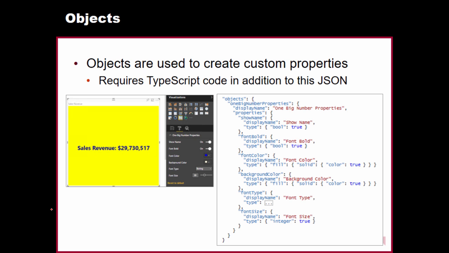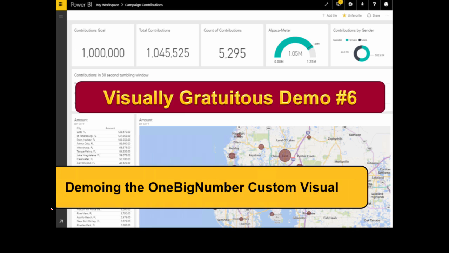Okay, last thing is we have an object section, and the object section is where you add custom property values. Notice that we have an object named oneBigNumberProperties. Think of it as a custom section inside the format property pane. Then you add individual properties, and the idea is that you can call out to the user different customizations that they can make to your visual. In addition to this JSON, we're also going to have to add some TypeScript code, which we're going to see in the next demo. Which reminds me, let's get on to the next demo.